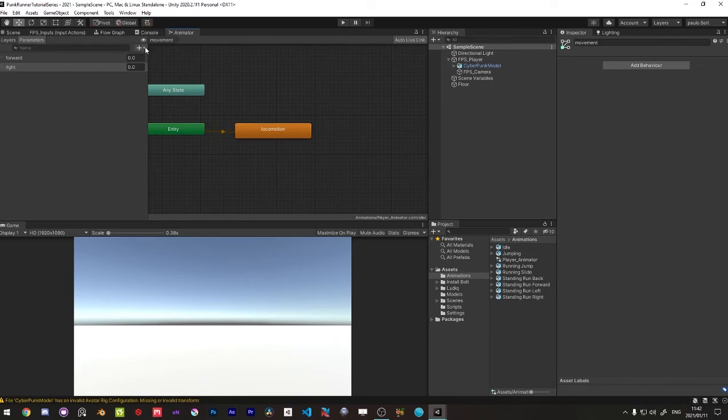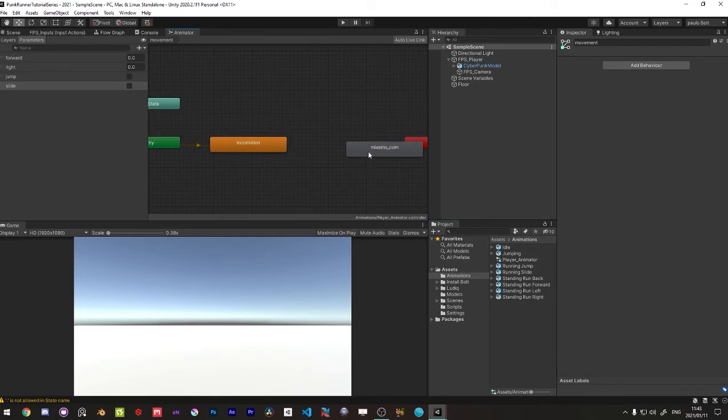So the next one is we need to add a new parameter, which is going to be a Boolean, and this one's called jump for when we're jumping, and we're going to add another one for slide. So when we're jumping or when we're sliding. Okay, so let's grab the animations. I'm going to grab the slide animation. Let's do that one. That one's going to be quicker.